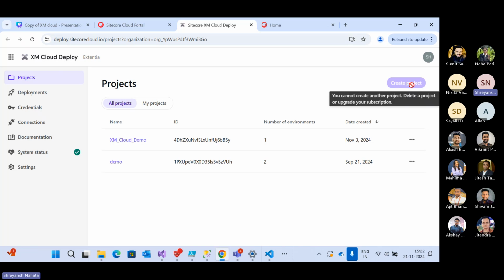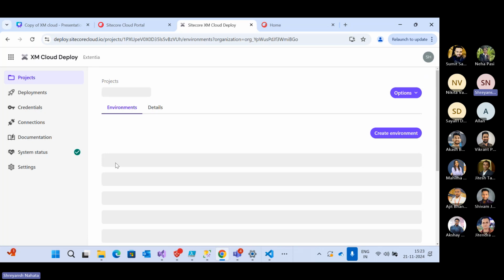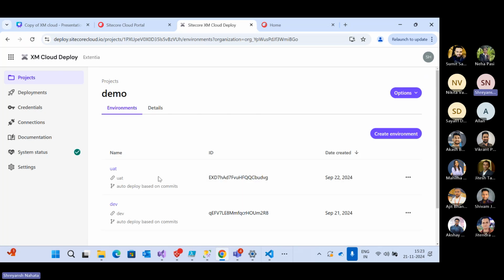Once you click on create a project, you will be able to create your projects and create your environment, like the screenshots that I had shown in the PPT. Let me open one of the projects, demo. So you can see there are two environments that are already created: the dev environment and the UAT environment.